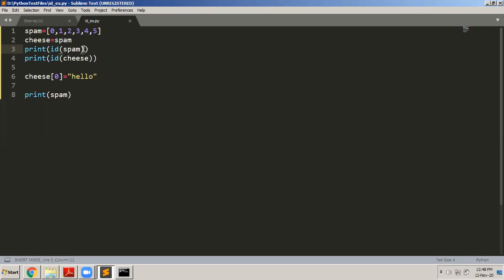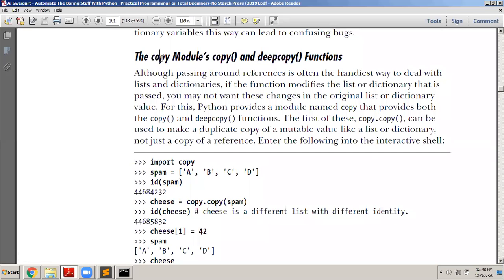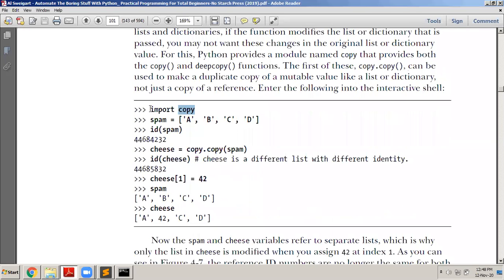But you want to create a new list itself. You don't want spam and cheese to point to the same list. You want a copy of cheese to be separate, a copy of spam to be separate. In that case, you make use of the copy function. There is a library called copy, and you can see here you have to first import copy. Then I declare a list here called spam, which contains four elements a, b, c, d. And then the id of spam is displayed.